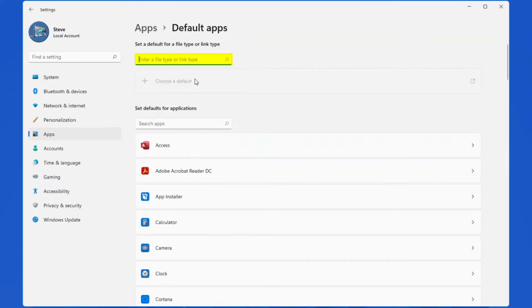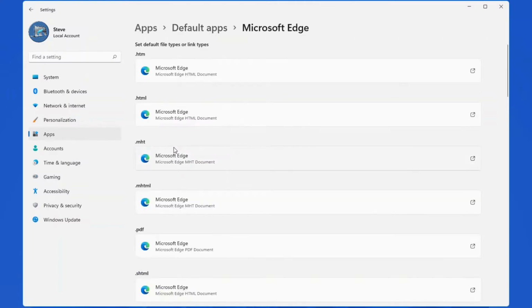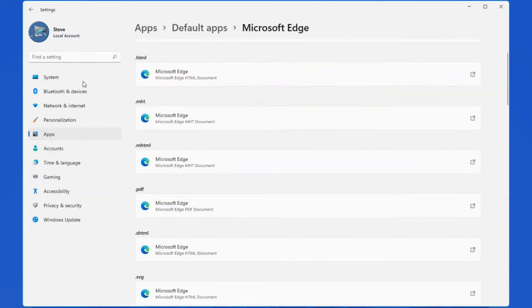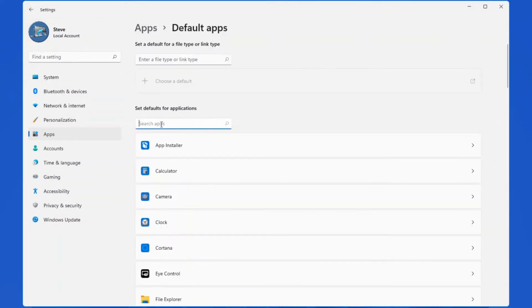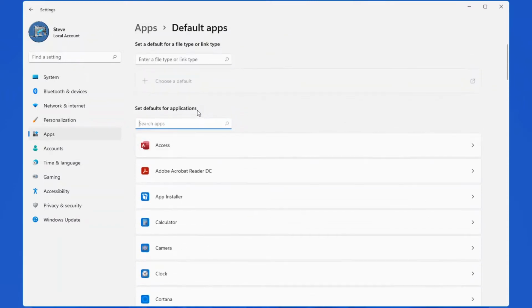And you can see that you can either search for a particular file type or link type, such as .htm or HTTPS, or you can search for an application. I prefer doing it this way. So say, for example, we wanted Edge as the default. When you type in Edge, that'll pop up in the list. And as you can see, .html, HTML, etc. is all set for Microsoft Edge as the default. If you wanted to, say, for example, browse down this list, you certainly can do it that way. I just find it quicker.